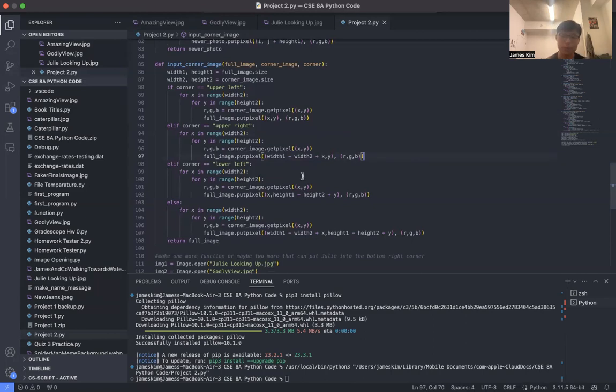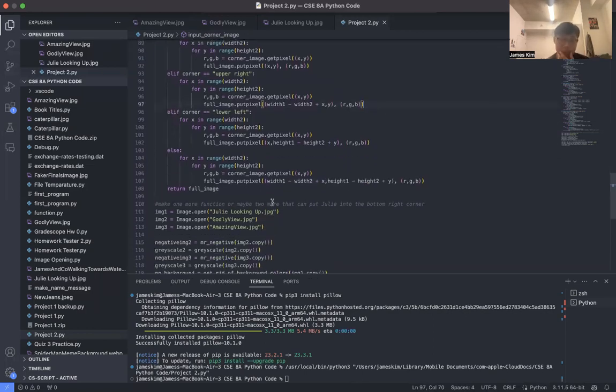However, if we wanted to do lower left, obviously we'd keep the same X values. However, we'd have to change the height because now we're starting at the lower left, which would be at the bottom instead of starting at the top. We do that by subtracting the height of the corner image from the height of the full image and just parsing through.